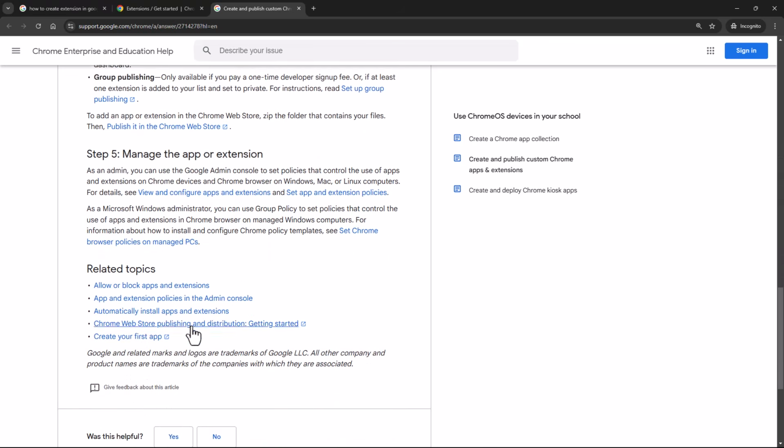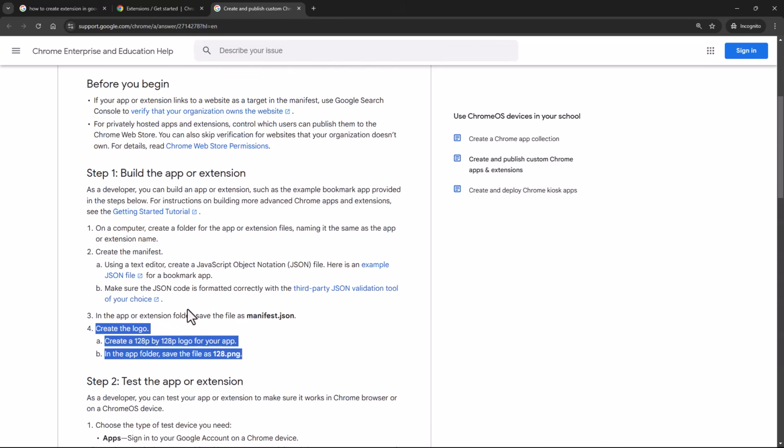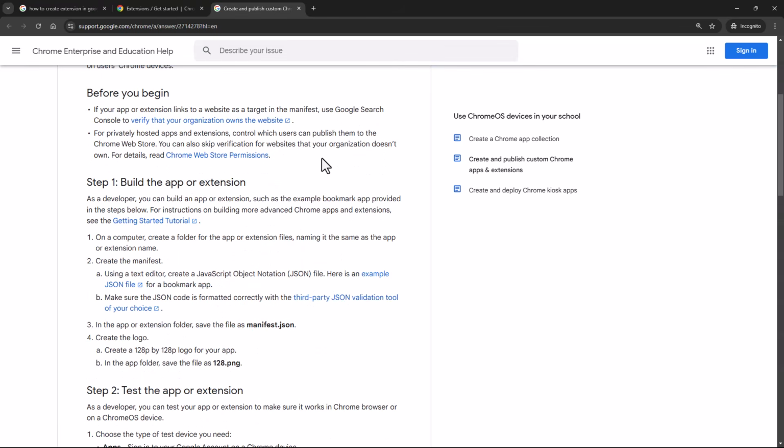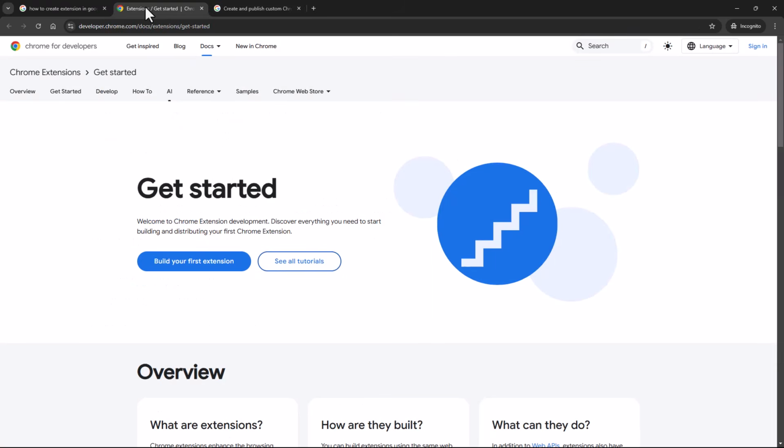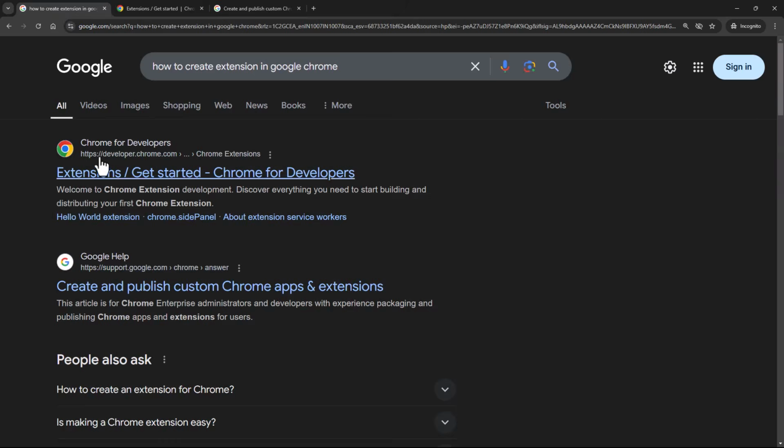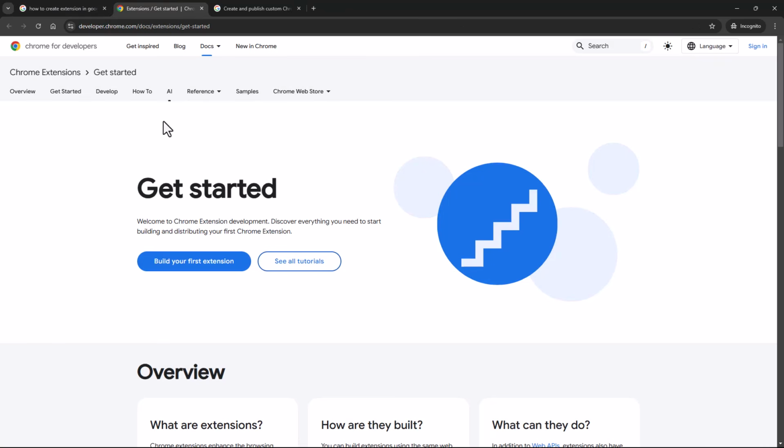Okay. You can follow this if you're familiar with how you can create extensions, but we are going to go a little bit deeper and understand the nitty-gritties of extensions, right? Now over here, you will see this link. Okay, this is from Chrome for developers. And here you will see everything in detail. Okay, so build your first extension.